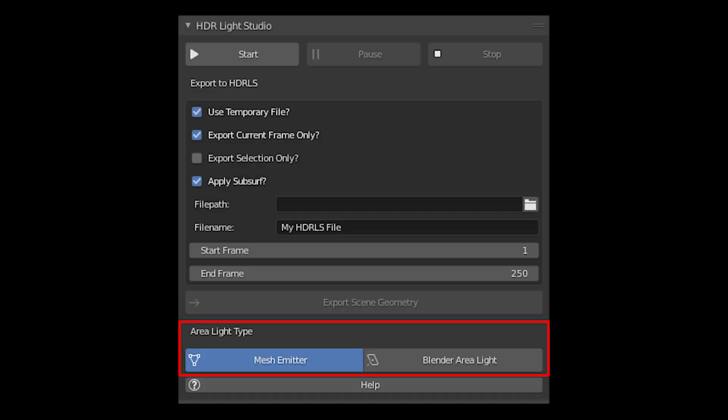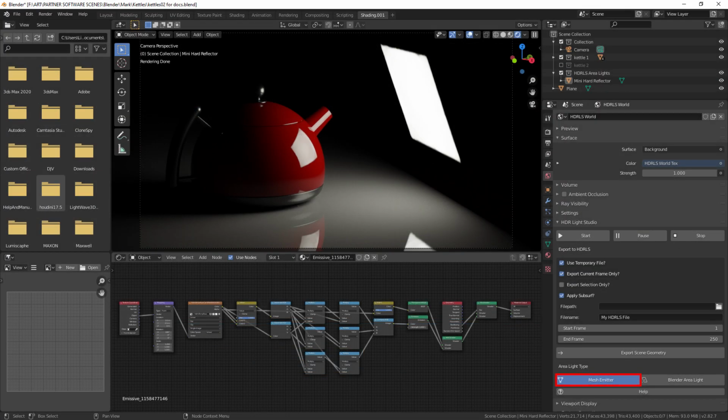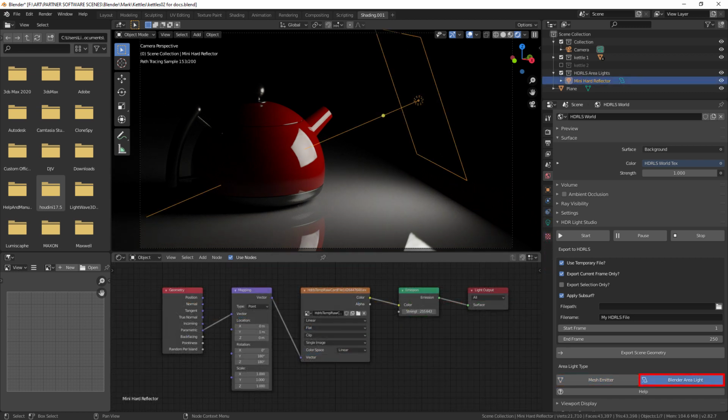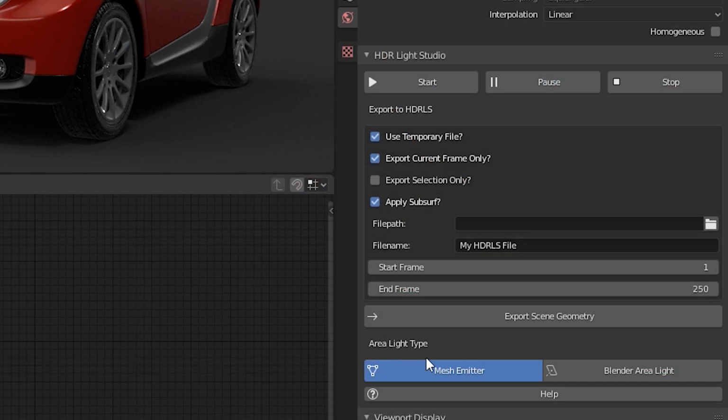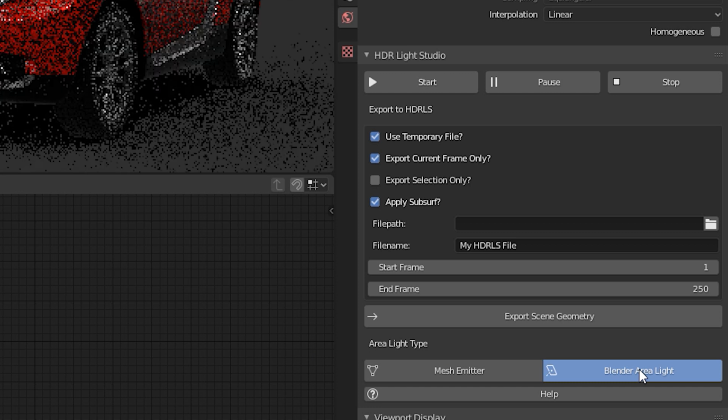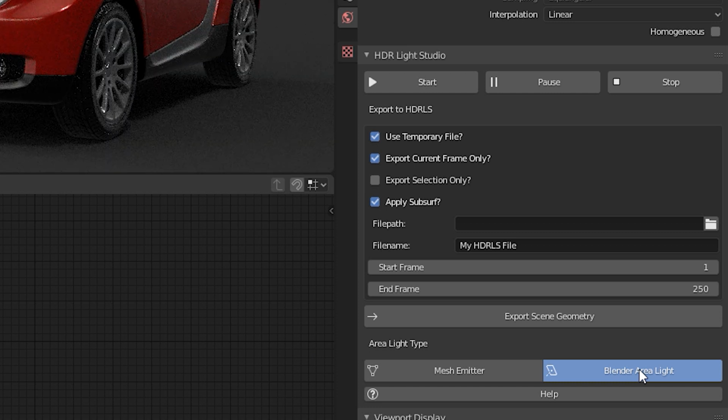The HDR Light Studio add-on can create two types of area lights in Blender, and you can choose which is right for you and your project. Put simply, if you make mesh emitters, they can be seen by the camera. If you make Blender area lights, they cannot. For this project, we do not need to see the lights directly, only their reflection and illumination effect. So I will choose Blender area lights as the type on the HDR Light Studio panel. You can switch this at any time and the lights will be rebuilt in the format you choose.